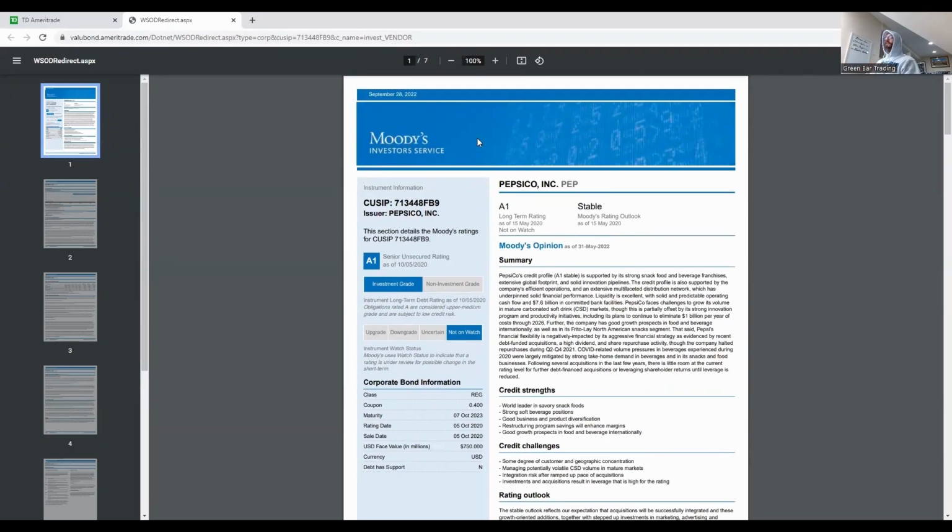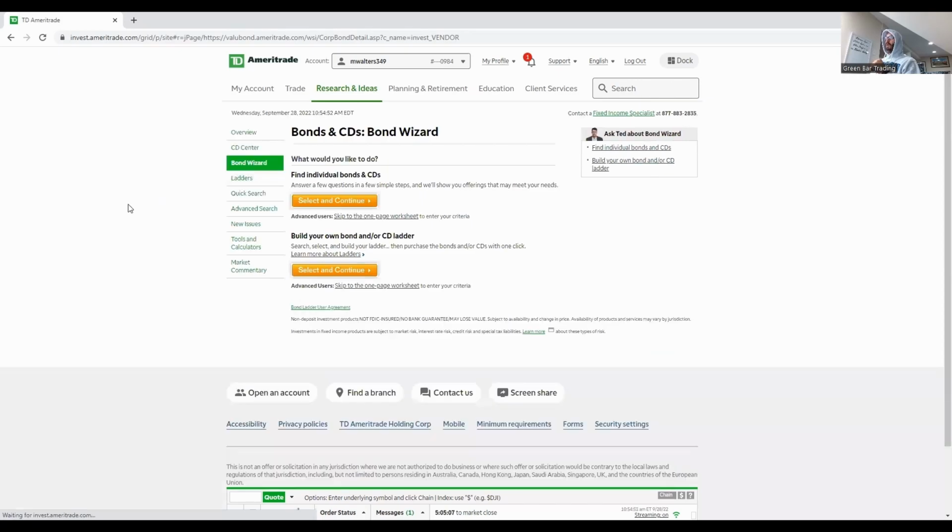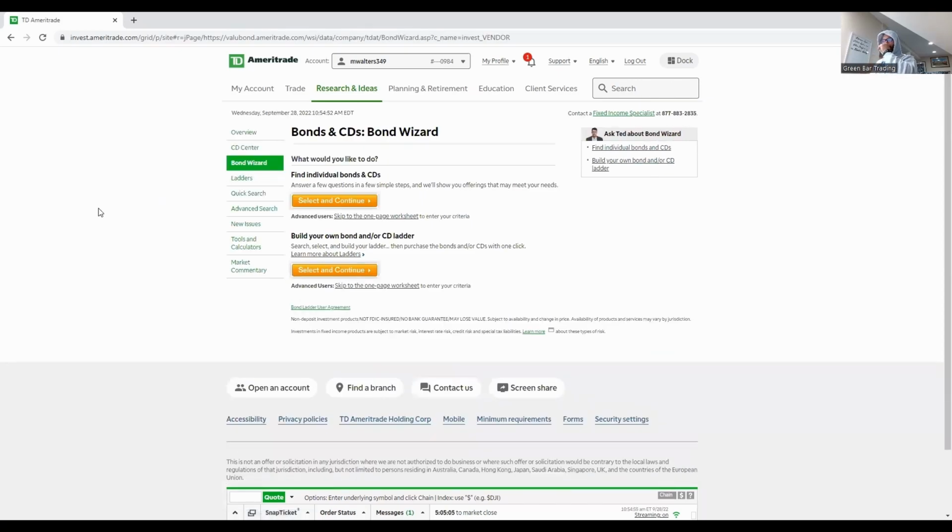So, like I said, the world is your oyster when it comes to bonds. Whatever you want to do, just know that these corporate bonds are not backed by the government. The Treasury yields are. They're government backed by the full faith and credit of the United States, for whatever that is worth, but it is worth a lot.